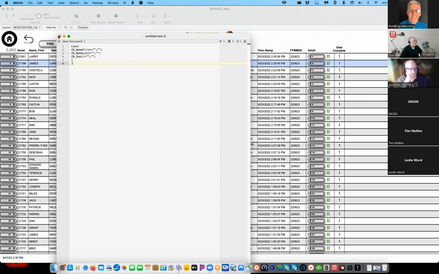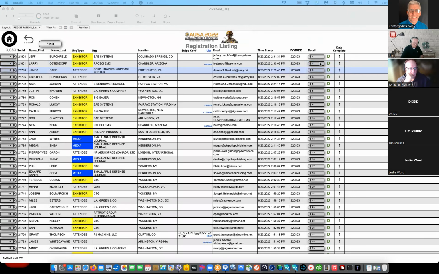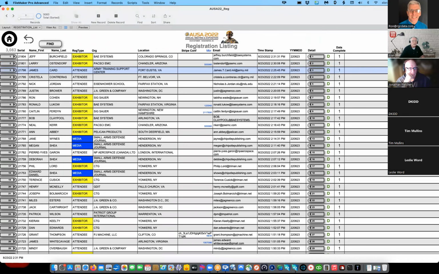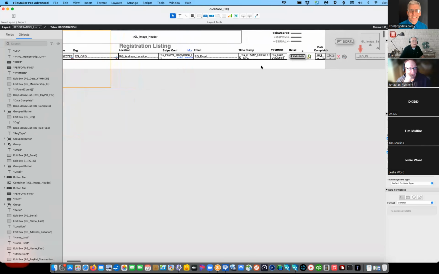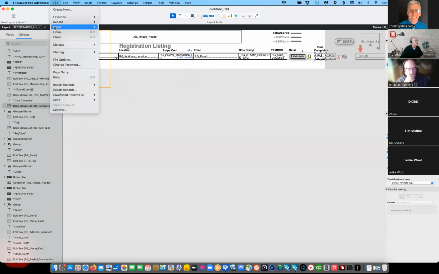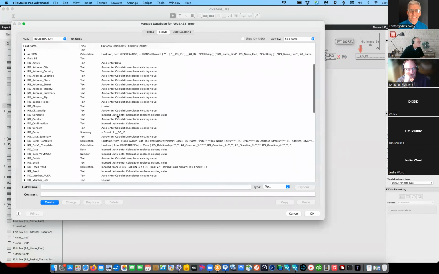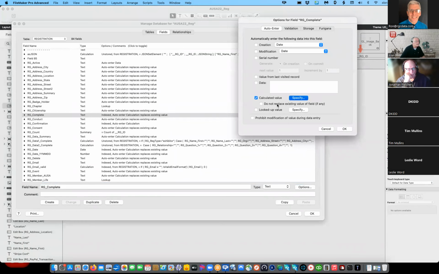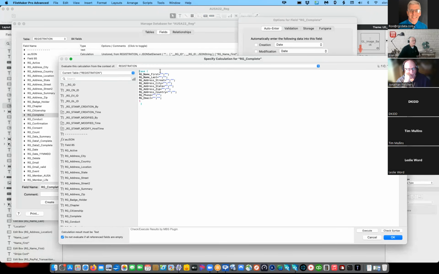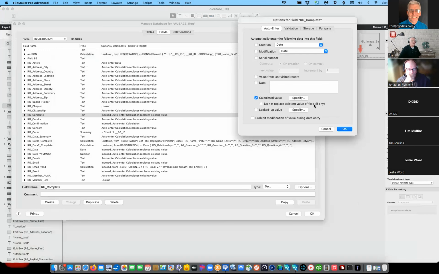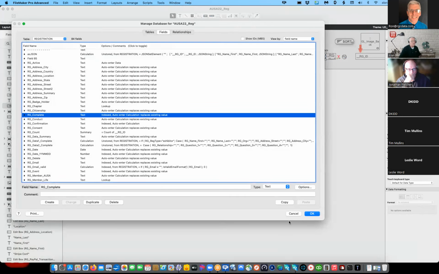So if I look at the data complete on this, I think it's complete. Manage data. It's a case statement. If all those fields are filled in, it gives me a 1. If any one is missing, it'll be a 0 or blank. It all depends on how you set it up.